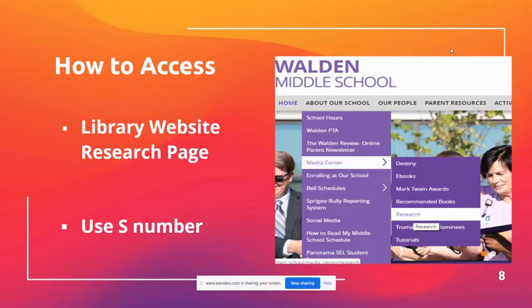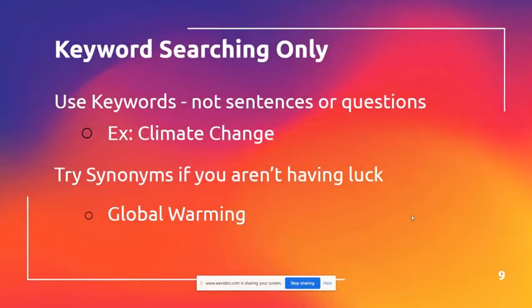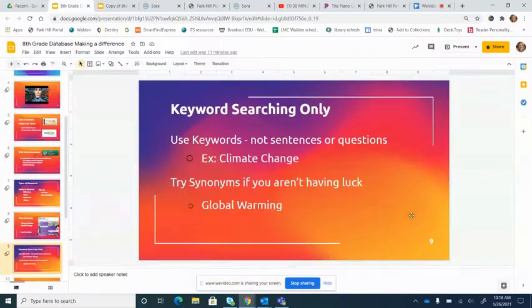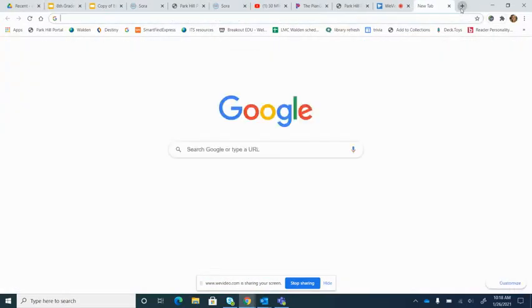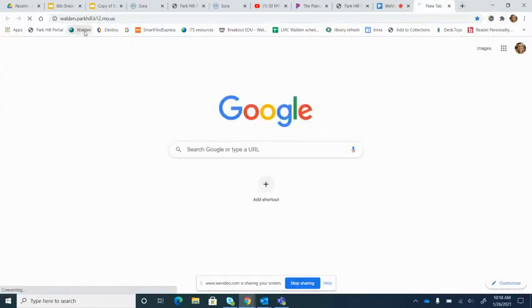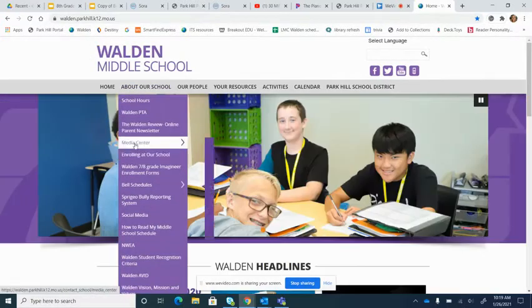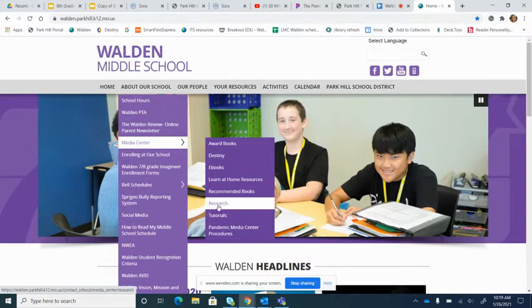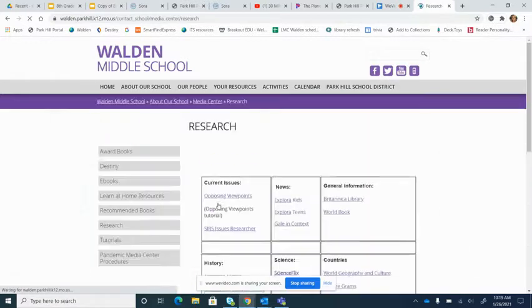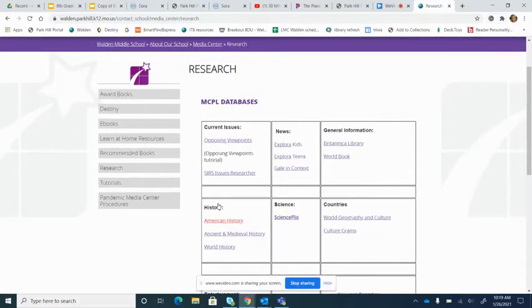Well, if you go to the Walden Middle School page, under About Our School, right here, we have the Media Center. And then underneath that, I have a research page. And it's on that research page that you're going to be able to find the databases. And actually, let's go there right now, and I'll walk you through how to get on there. So we go to Walden, About Our School, Media Center, and then the research page. Here are the databases that we can link to.